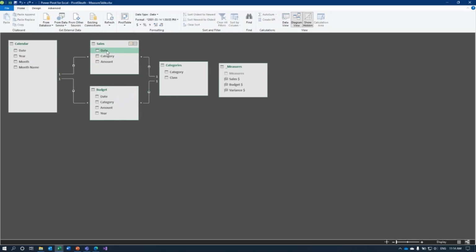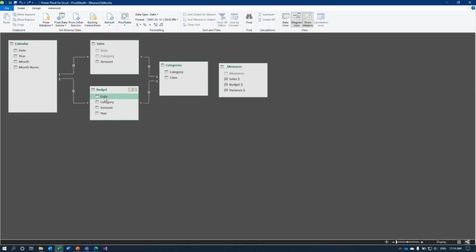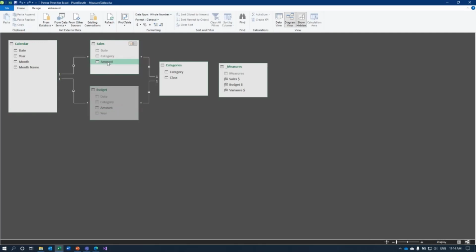So to clean this up, I'm going to go through and say, let's hide these from client tools. We'll get rid of those ones. We'll grab these three guys here, hide those from client tools as well, because I want those picked up from the proper dimensional tables. And then I also want to think about amount. Sales is sum of sales amount, and the budget is sum of budgets amount. So why don't we grab amount over here, hide from client tools, and right click and hide from client tools.